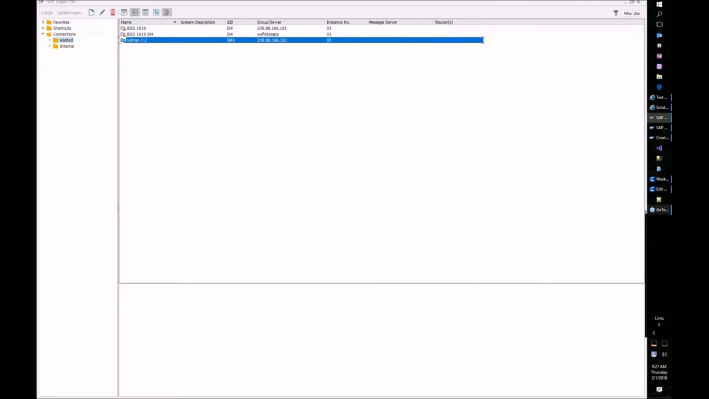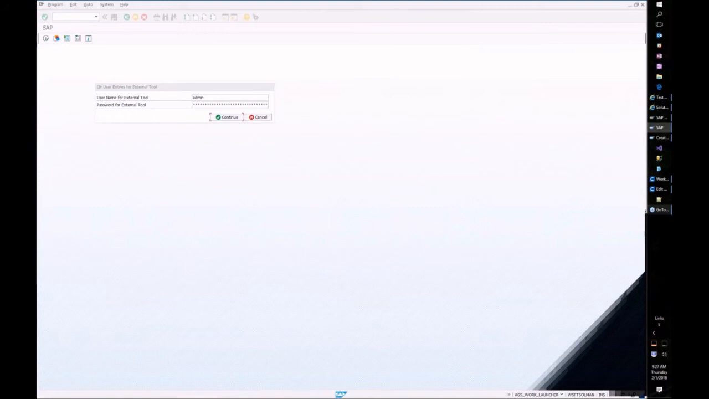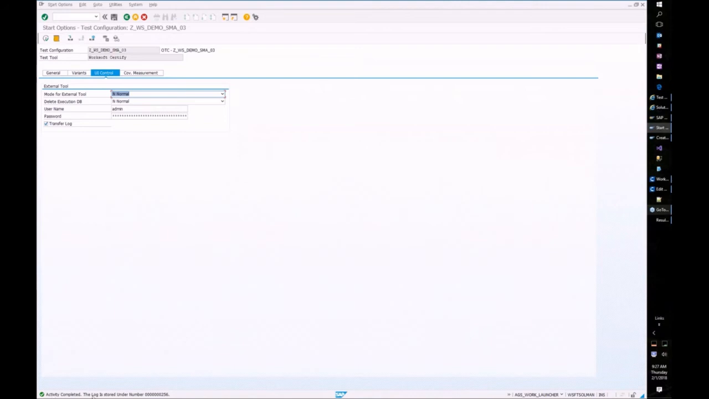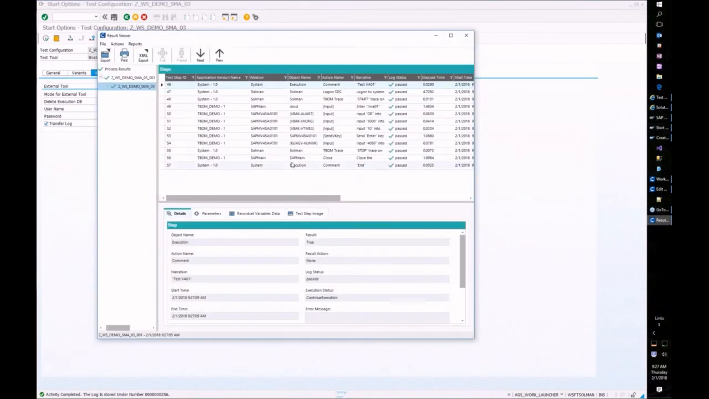It is currently building the results. And once it's done, it'll bring control back to Solution Manager. So if you notice at the bottom, it says activity completed, the log is stored under the number so and so. So we have successfully executed a test that we just created.